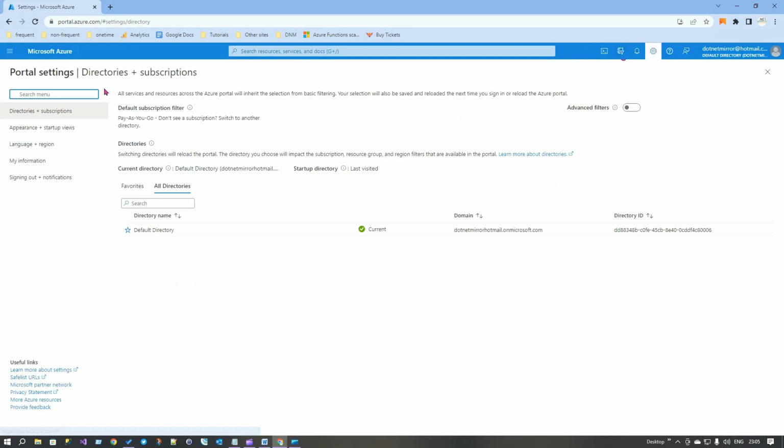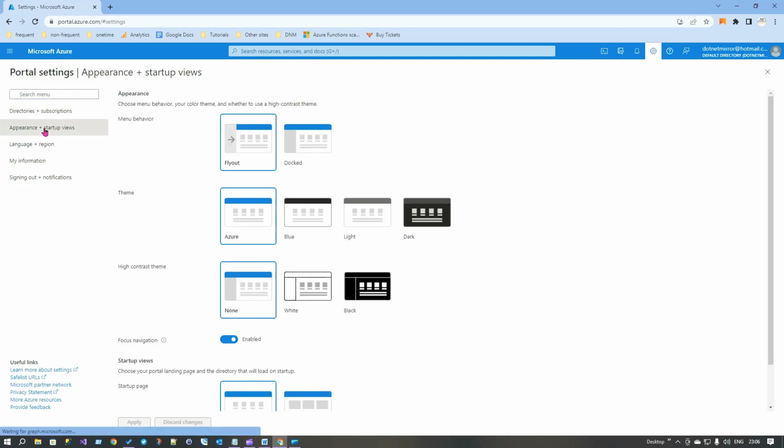The next one is directories and subscriptions. So by default you get a free one, and after that you get a pay-as-you-go kind of default subscription, and you can create as many directories as possible. Okay, now I'll go to the next one.